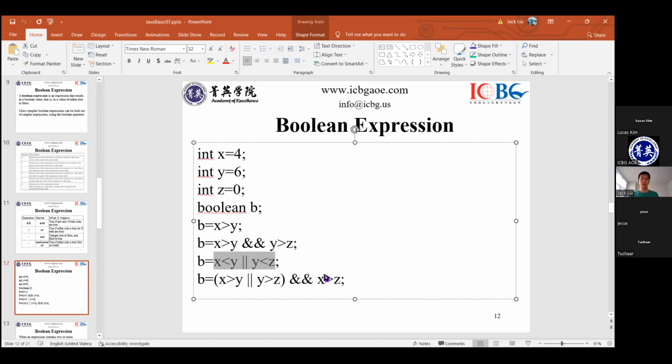And the reason for this is, why is this true? Well, x is 4, y is 6, z is 0. So let's look backwards. y less than z. y is 6, z is 0. So is 6 less than 0? No, it's not. But we're using an OR statement. So not all is lost. If you remember, OR only cares that one of the sides is true, right? It doesn't require both sides being true.